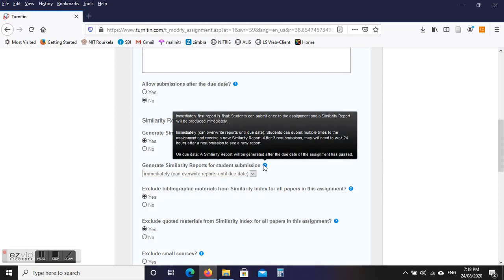What's the actual difference is that immediately, the first option means first report is final. Students can submit once to the assignment and a similarity report will be produced immediately. So only one time they can submit and similarity report will be displayed. Next, immediately can overwrite reports until due date.